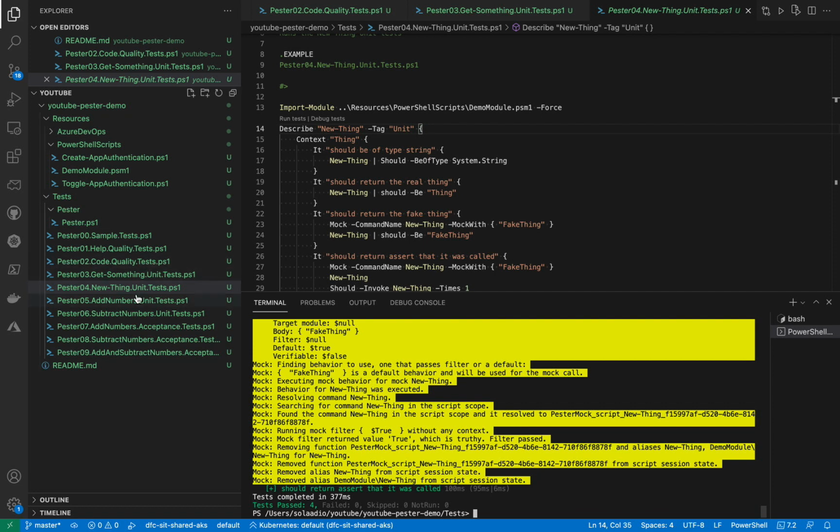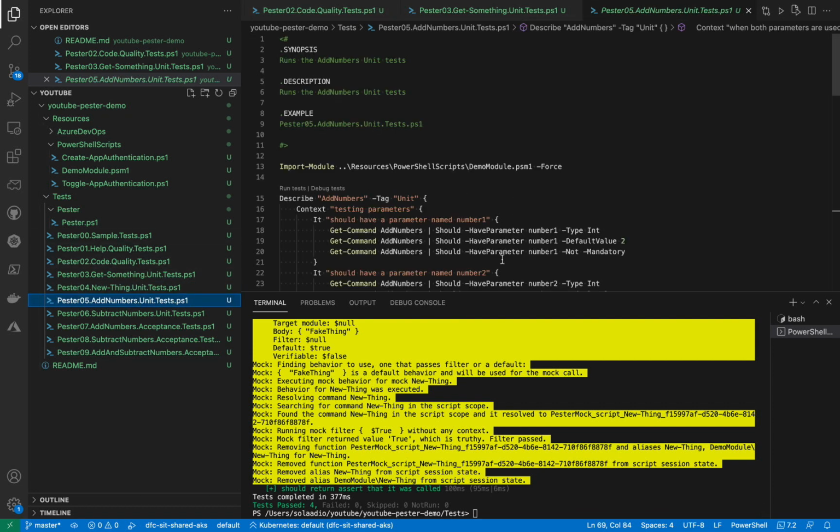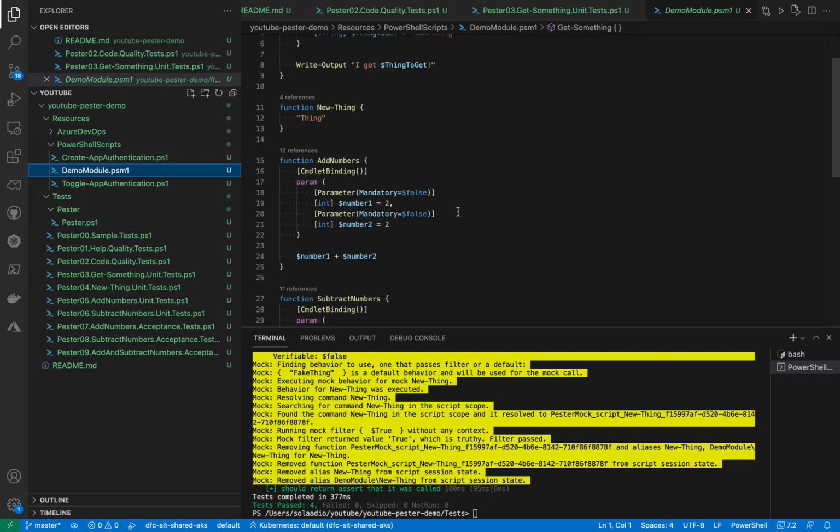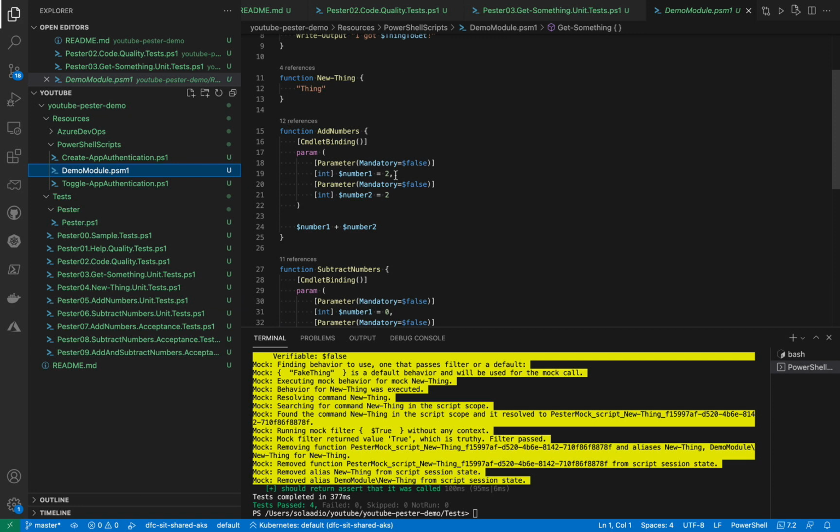So let's do something slightly more interesting. Now we want to add two numbers. So we have an add numbers function here. If we don't supply any number one parameter, it defaults to 2, and this also defaults to 2, and they're not mandatory parameters, and it will return the sum of those two numbers.